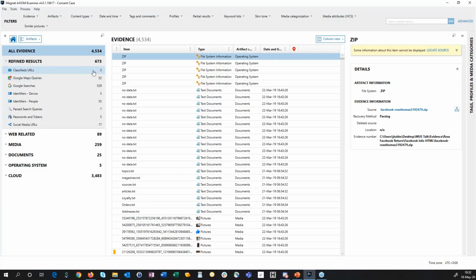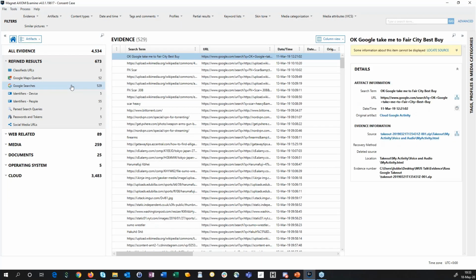So once I switch over to Artifact Explorer, one of the things that I want to do is take a look at Google searches. So remember, we didn't get any of his devices. We haven't acquired his devices. We aren't looking at any of his devices. So we are only getting what Google stores about him online.